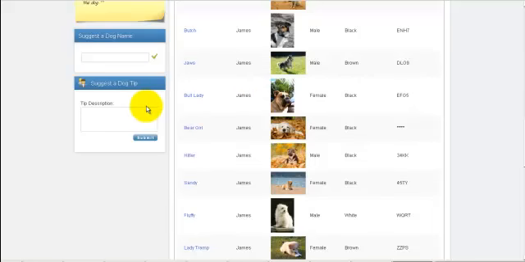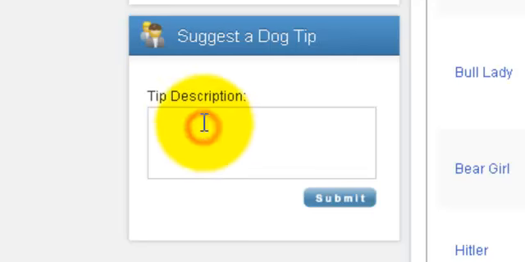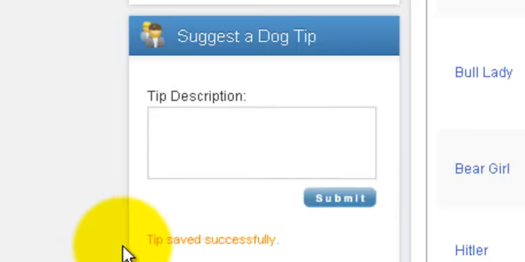In this video we're gonna take a closer look at the suggested doc tip module. So here's the module. This is very similar to the suggested doc name module. User can type their own tip and hit the submit button. Here, let's do that. Let's type in a test tip and click the submit button, and the tip is saved successfully.